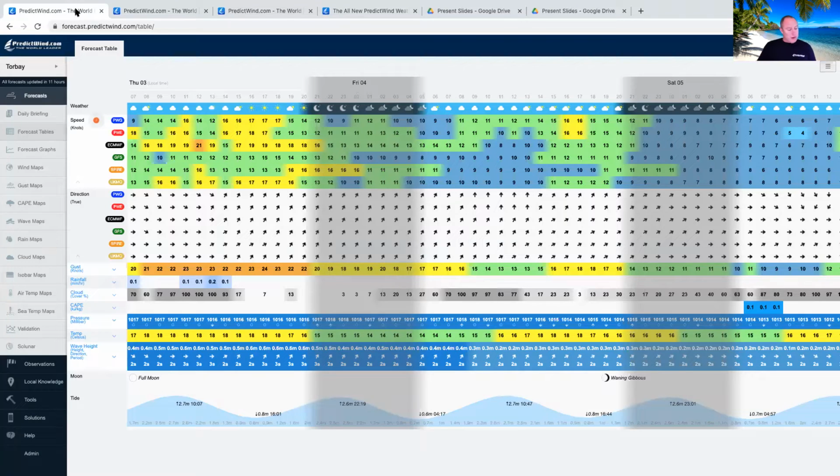So I've come over here, and I'm going to start with, this is actually, so we're in the PredictWind forecast website, and I'm on some tables, and you might think, well, what have tables got to do with weather routing? So what I thought I would do is explain a little bit about what weather routing is and why we would use it. These tables are giving me a whole bunch of data for one location, for one very specific location.